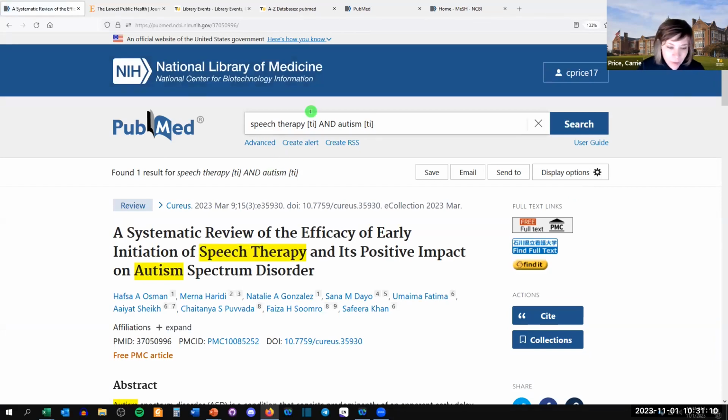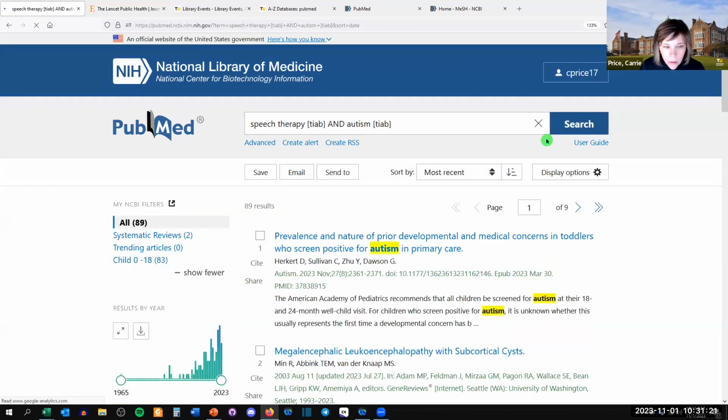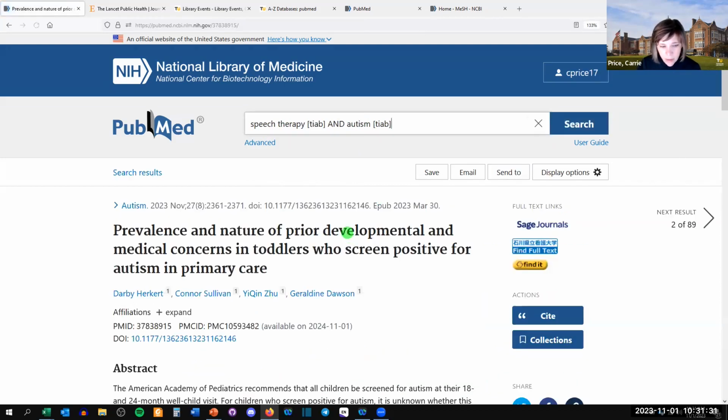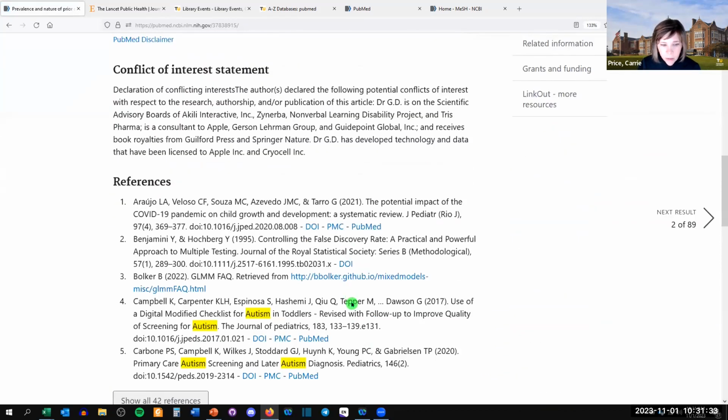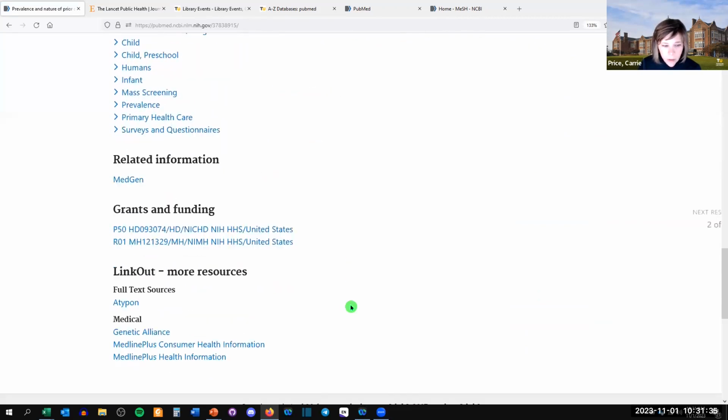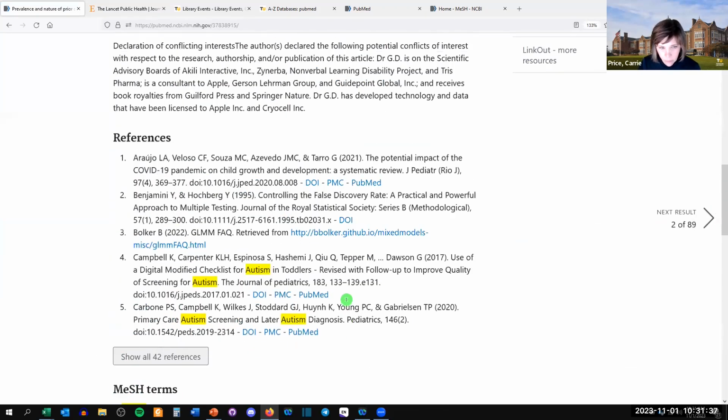So that's very specific. You can broaden that out by changing the field tag to title and abstract. Let's see if that makes a difference. We got 89 results because now we're searching for speech therapy and autism in the title and abstract of the record. And that's the data that you see here on this page. This is what we're searching. There's no other data being searched.